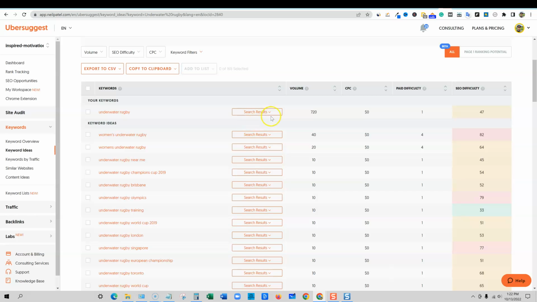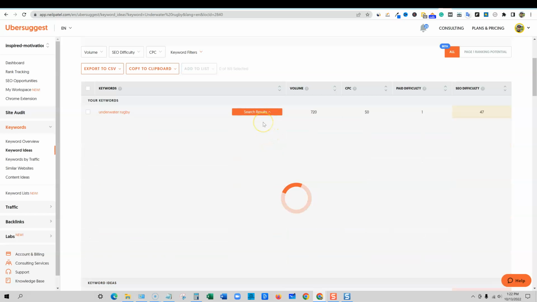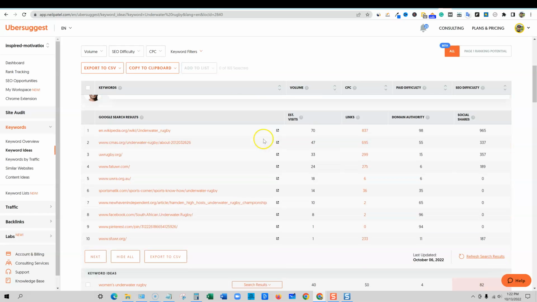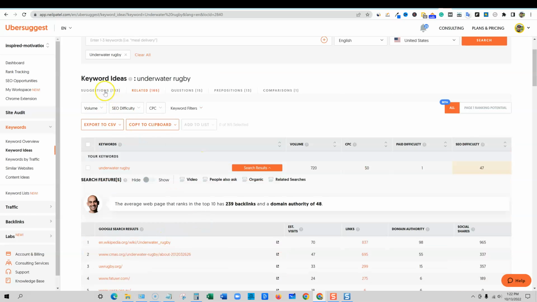You can select right here and do this drop down, and it's going to show us all the data that Keysearch showed us right here. We have the website, this ranking in the top 10. We have the estimated visits, links, domain authority, and social shares right here. And it's going to break it down by suggestions, related over here, questions, prepositions, and comparisons, right?